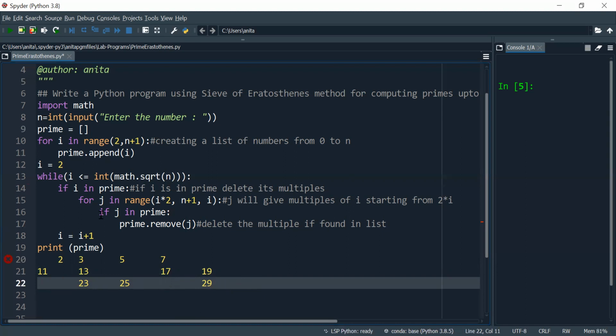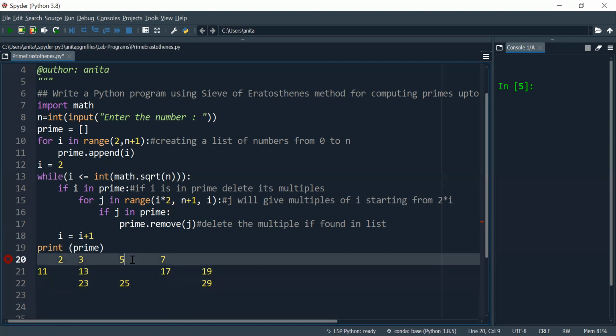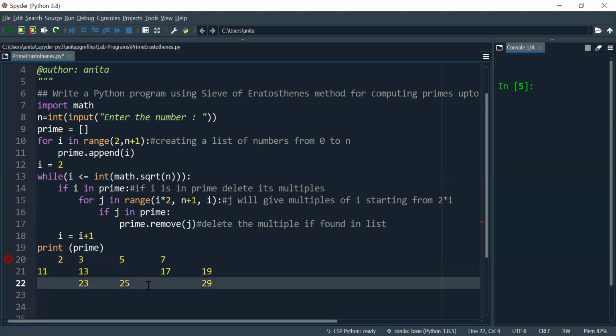Then come back. Here the next number is 5. So take 5 and start with the multiples of 5. That is 5 into 2, 10, already removed. 5 into 3, 15, already removed. 5 into 4, 20, already removed. 5 into 5, 25, is removed from the list. Now 5 into 6, 30. So we reach the end of the list.